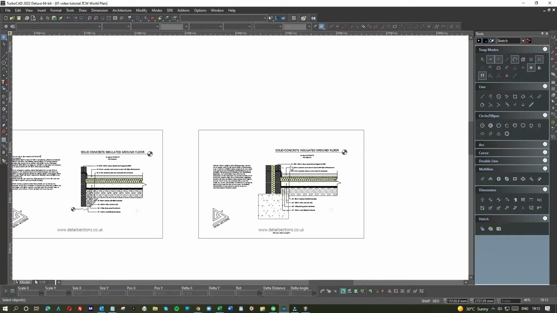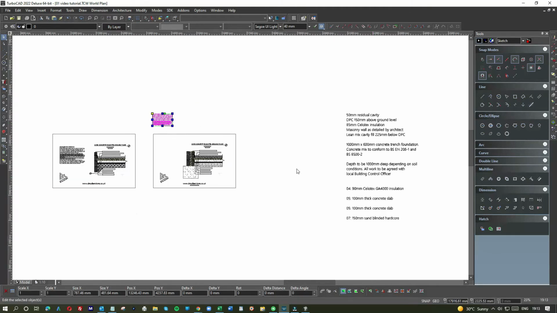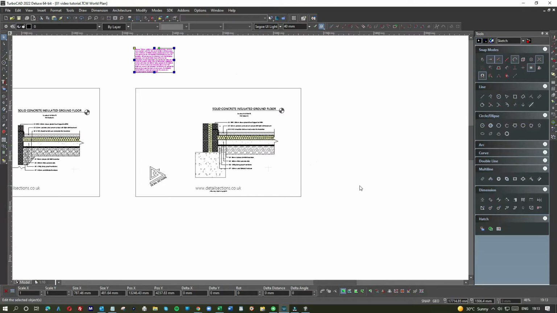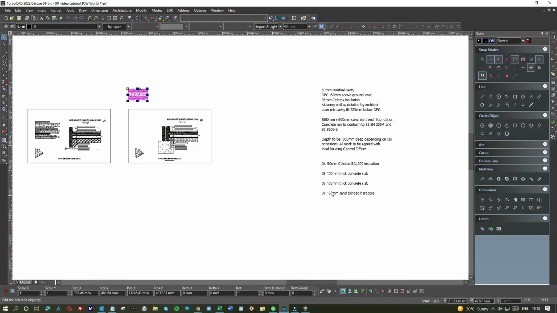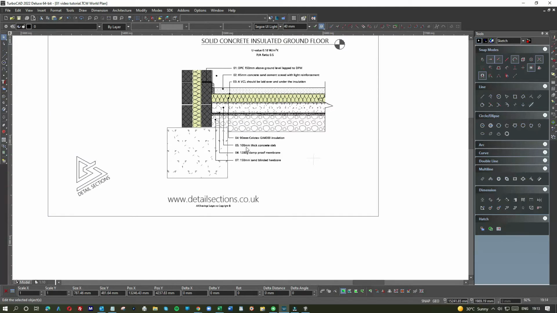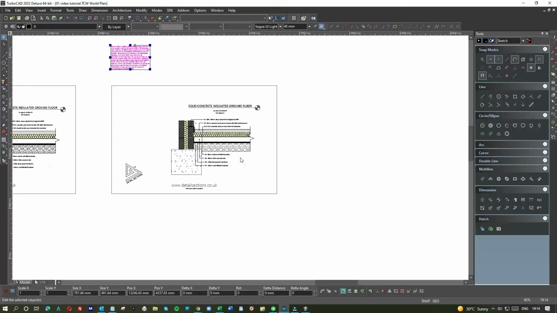But I do need to put a few more details in here. So perhaps just let that be for a moment, because I've got more details over here, isn't it? This is the stuff for the right hand side, which is 4, 5, 6 and 7: damp proof membrane, sand blinded, yeah, that's fine.